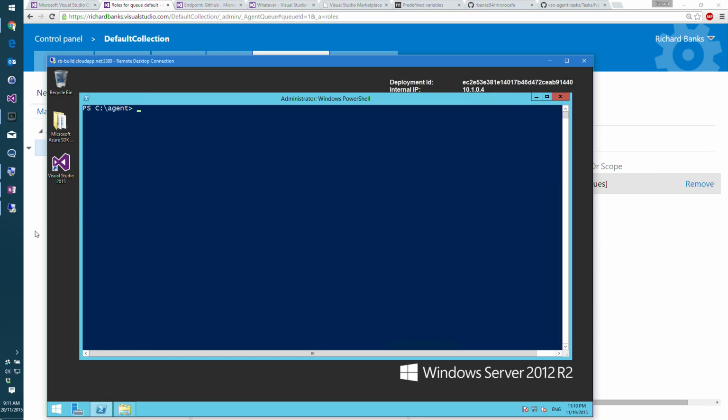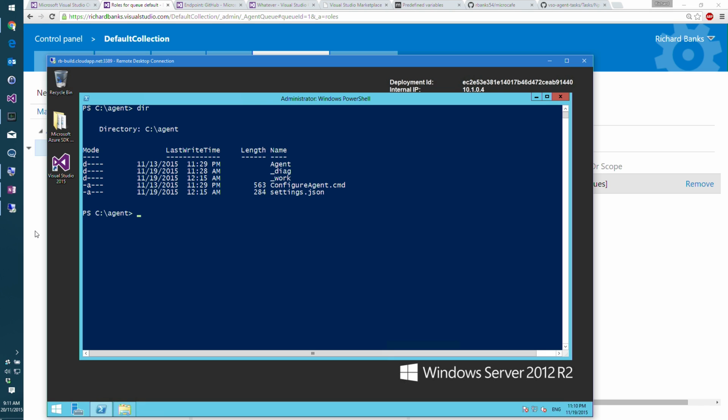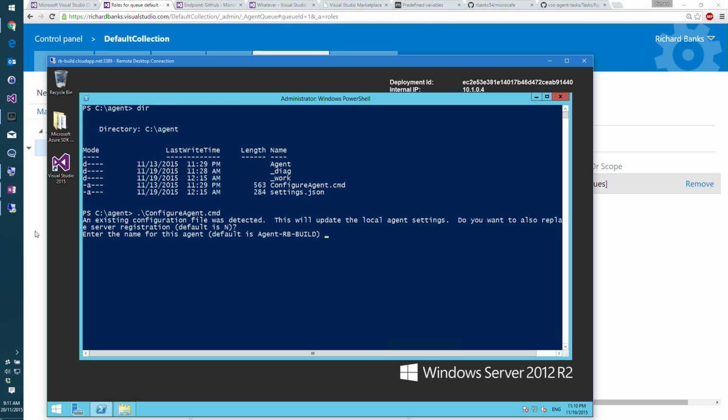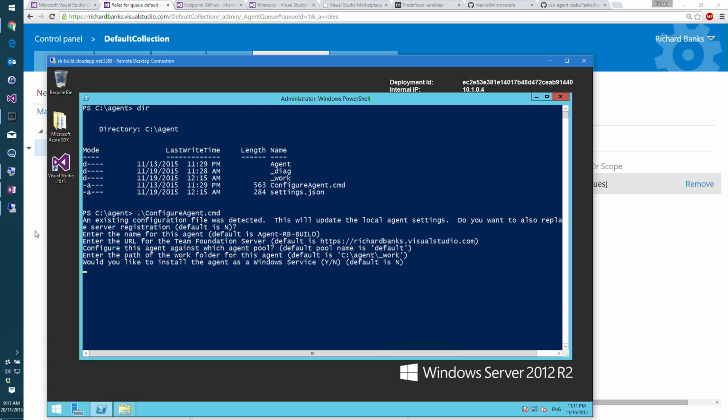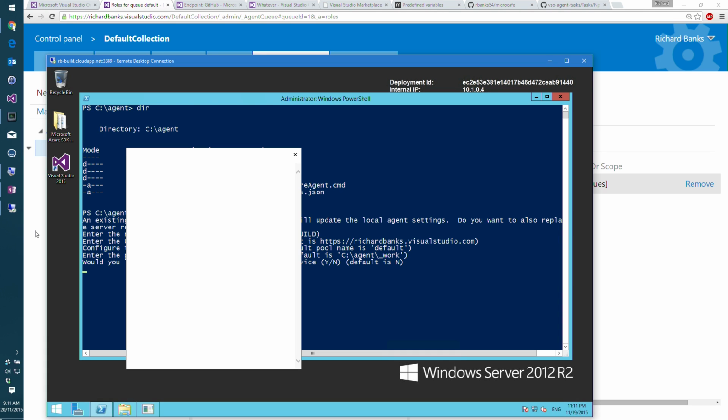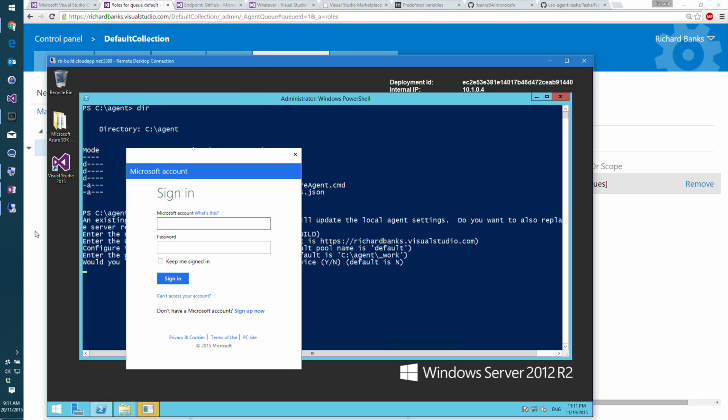All right. So when I download it, I end up with effectively just the agent folder and a configure agent command. If I run configure agent, it's going to ask me a few things. I probably have to go through this now because I just hit the button, but that's okay. Do I want to replace the server registration? No, I'll just keep it there. The name is whatever it is, agent RB build. The URL is the same, and the default agent's the same, and whatever else. Note that last one, this is where I can configure it to run as a service. It's probably what you want to do instead of running it interactively like I'm doing at the moment.